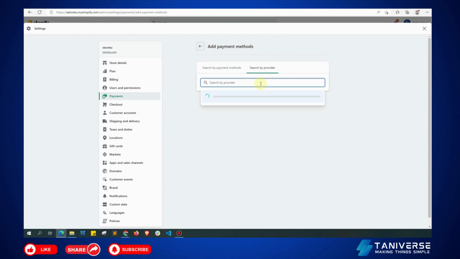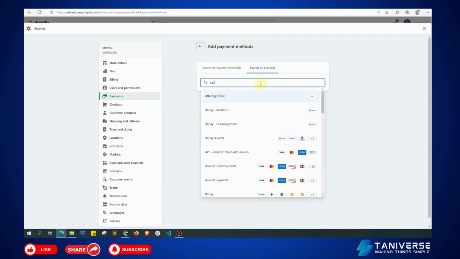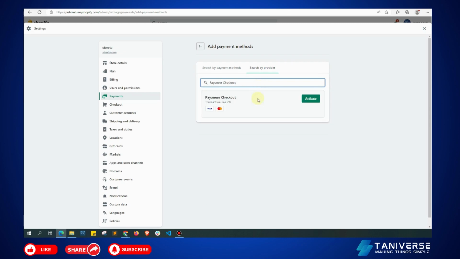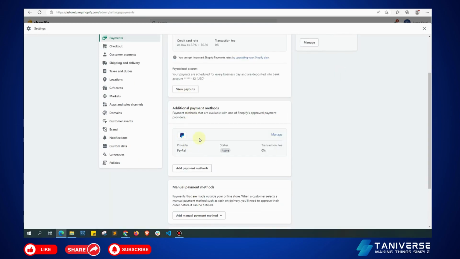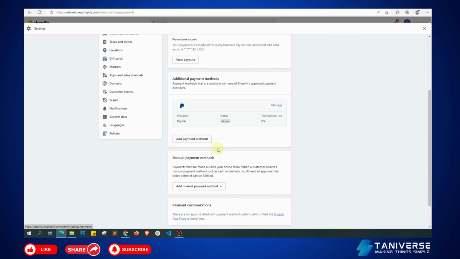But it's very important that you can use Payoneer as checkout. As you can see again, you can use Payoneer here as checkout, and there is a transaction fee of only 2%. And customers can pay through Visa and MasterCard. As well, you can have PayPal, right? So, PayPal, credit card, debit card. It's very, very easy.